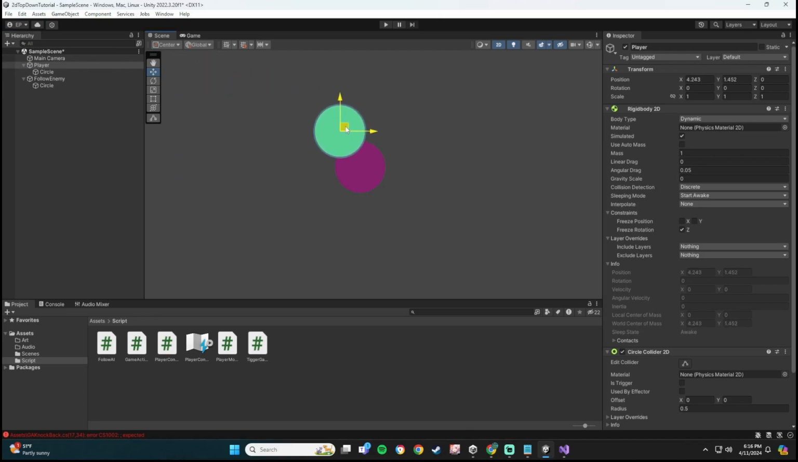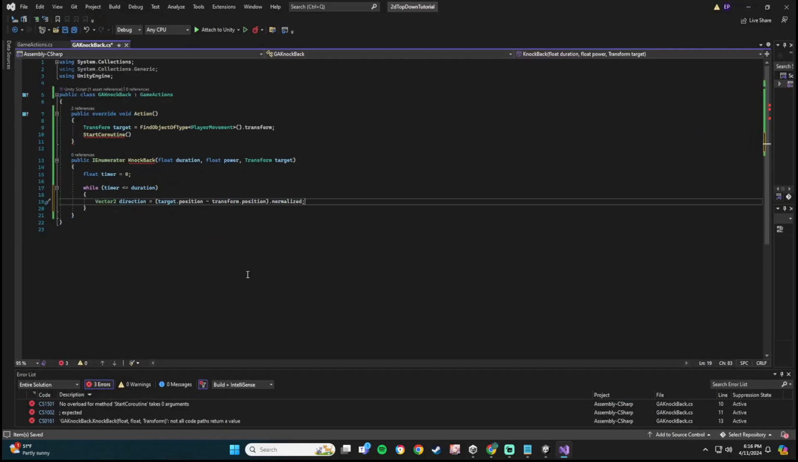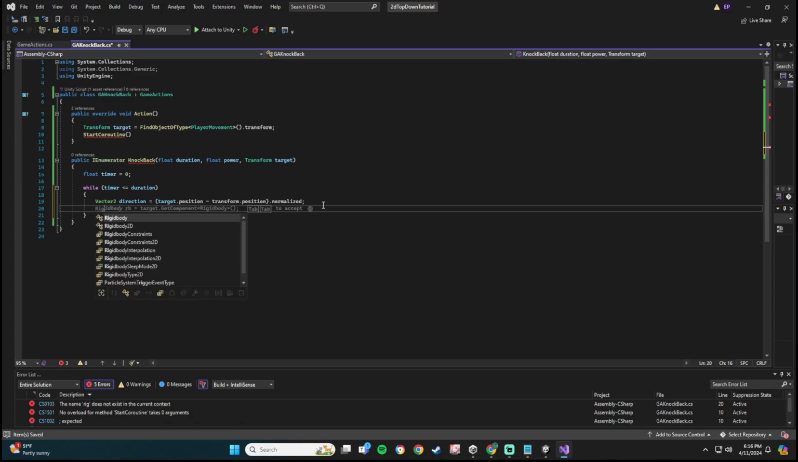So if the player is coming from the top left, we want to hit it back in the top left direction. Or if the player is coming from the bottom left, we want to hit it back in the bottom left direction. And that's why we have to read in or find the vector2 direction, and that's what target.position minus transform.position is.